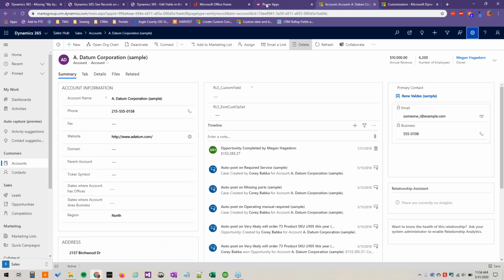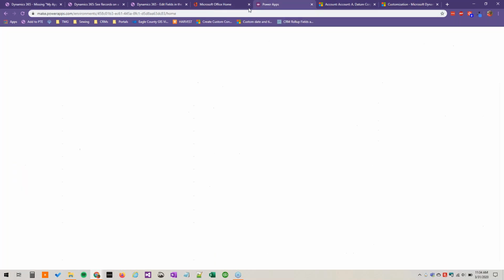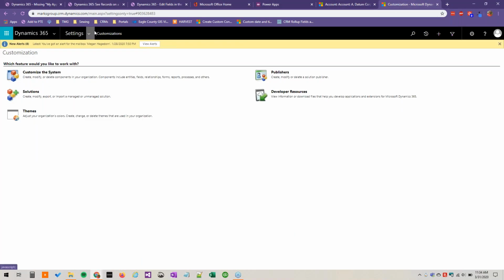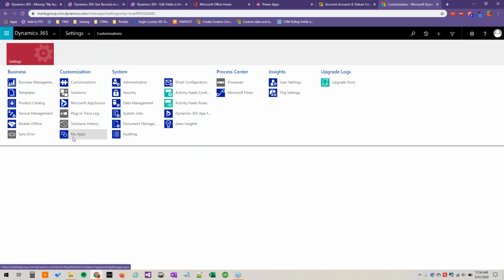Okay, so going over to our actual Dynamics 365, again, the first thing we're going to talk about is adding My Apps to the sitemap. So I think in this example, I have added it. So what we're looking for is this My Apps section. It's always going to be in settings. Some people have it and some people don't. And if you're missing it, it's possible to add it after the fact.